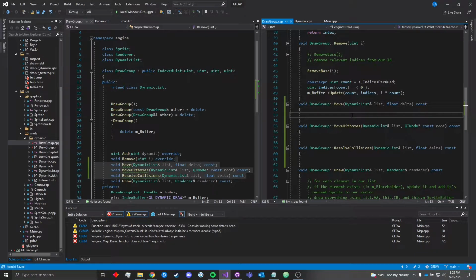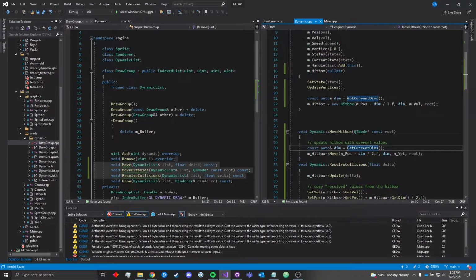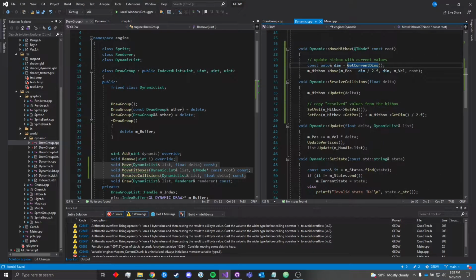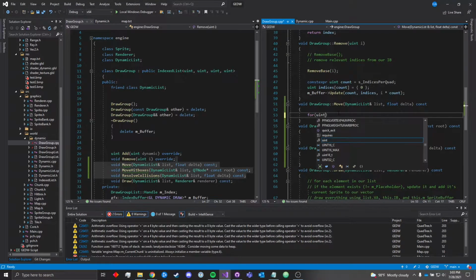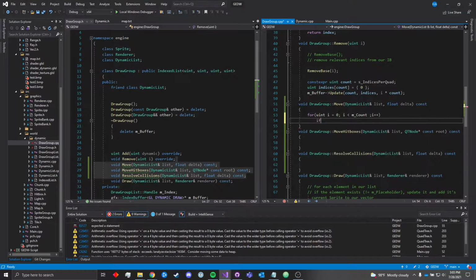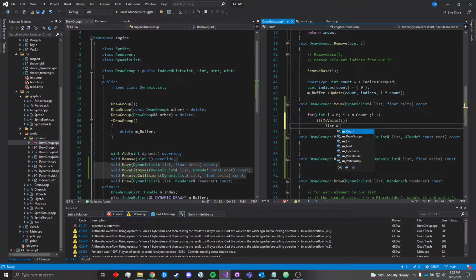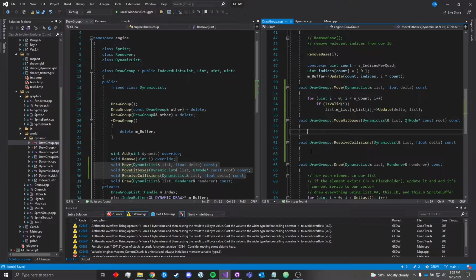Okay, so move is actually going to perform movement on all of the dynamics that this draw group contains. And movement is performed ultimately in the dynamic.update function. So that's what this will be calling here. Just go through each element or each index if it's valid. We will update.